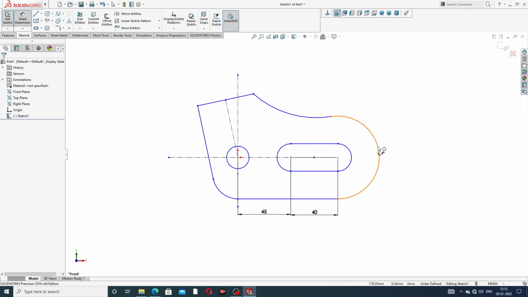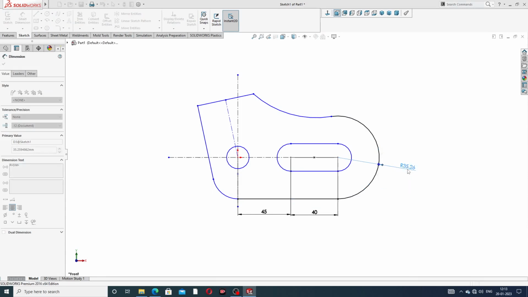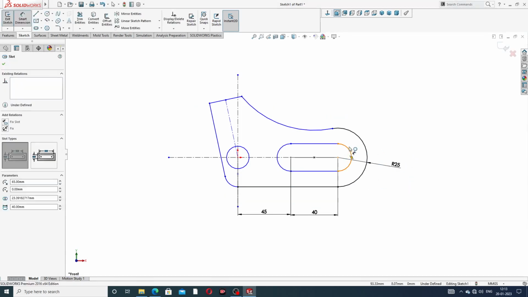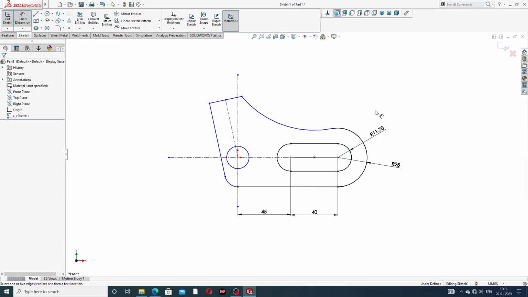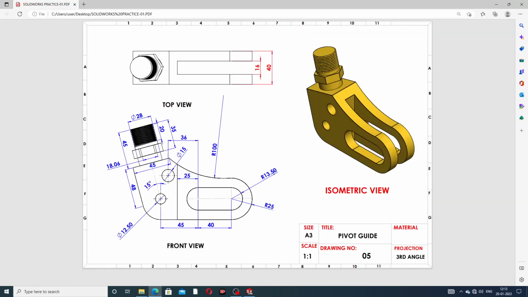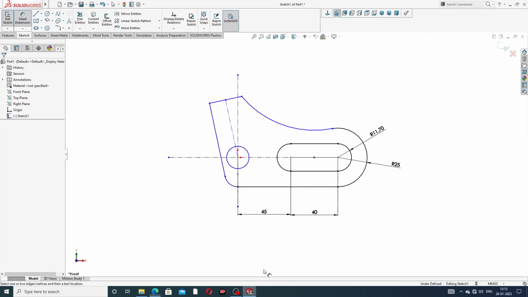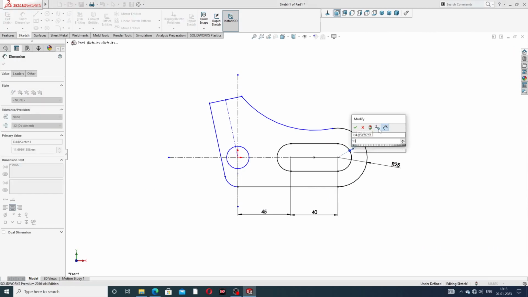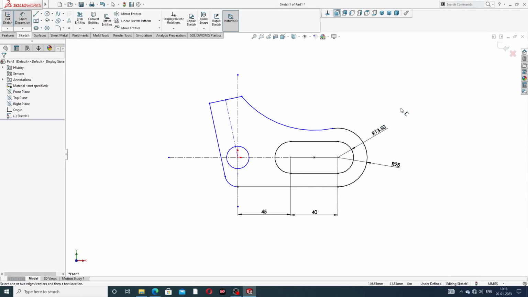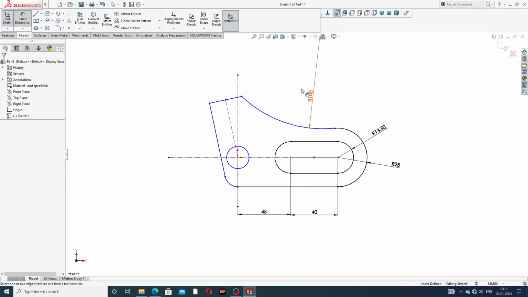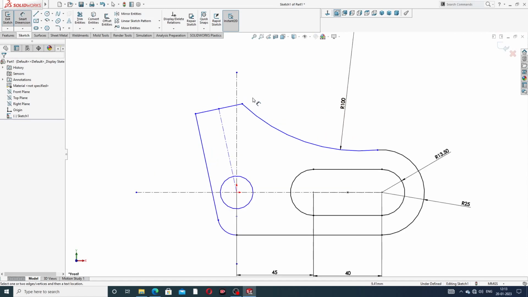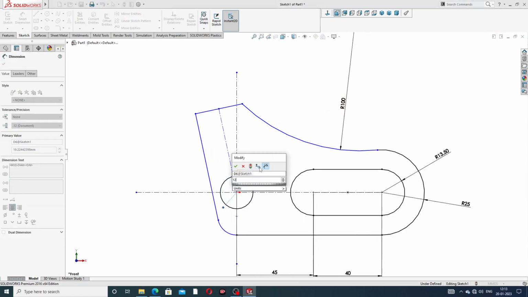And this outer radius is 25 millimeter, correct, and inner radius is 12.5. Okay, 12.5 is okay. This 13.5 is better, and this radius is 100. Okay, this 13.5 is correct. Okay, and this is 100. Okay, and this radius is 12.5.